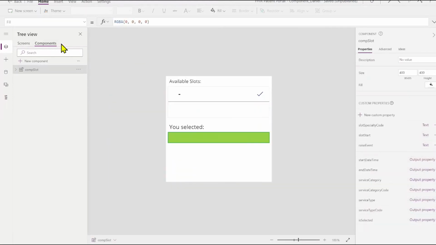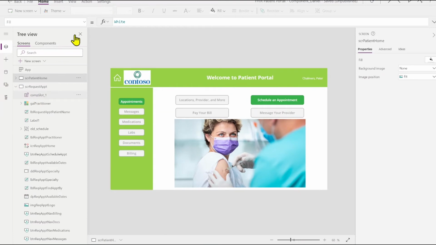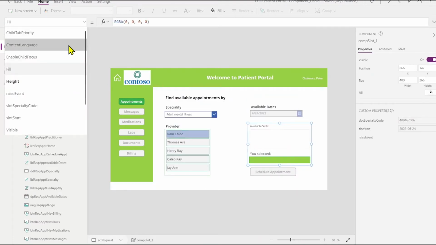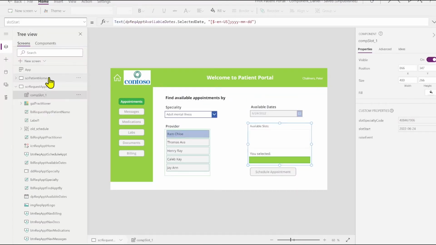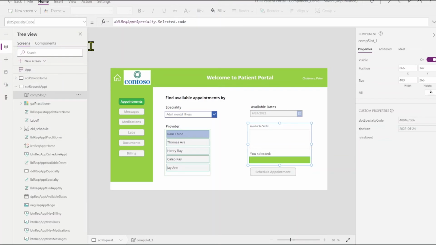Let's go back to the Screens tab. Click on the component, and let's put some values into our input parameters. First, let's look for slot start and set it with the date selected from the calendar and the slot specialty code with the selected specialty from the specialty dropdown. These variables that I'm mentioning are the UI elements for the specialty dropdown and the data element that you see here.